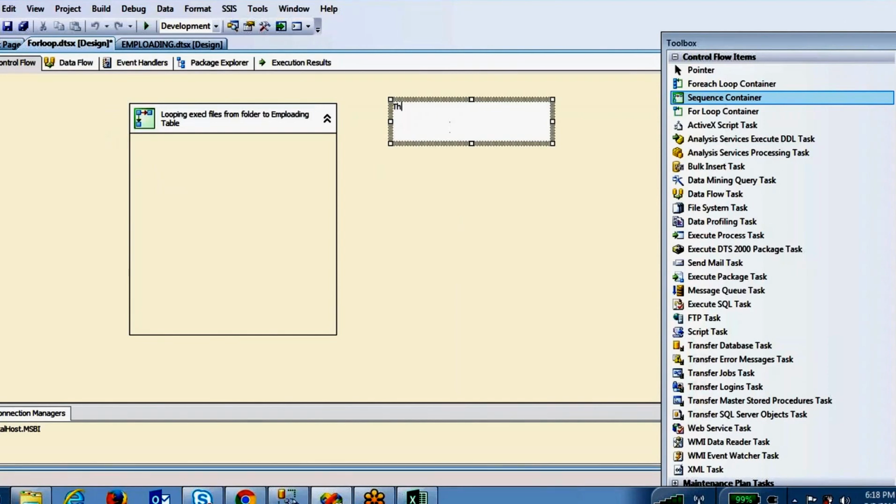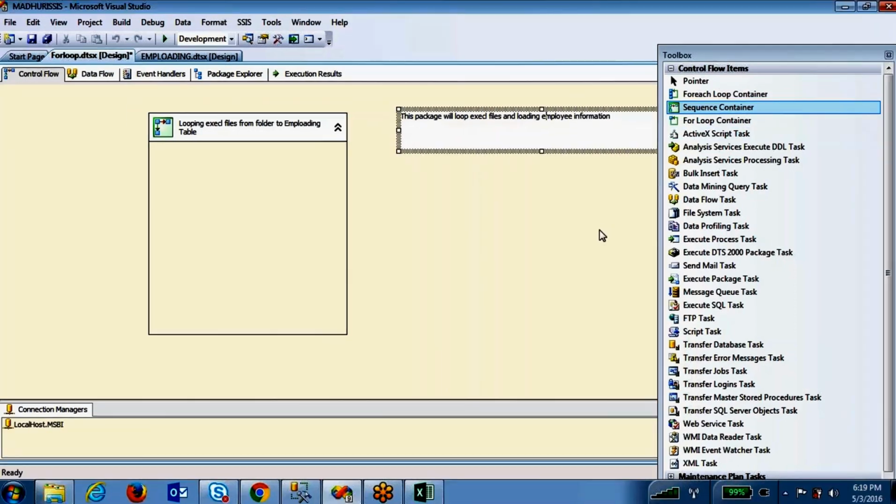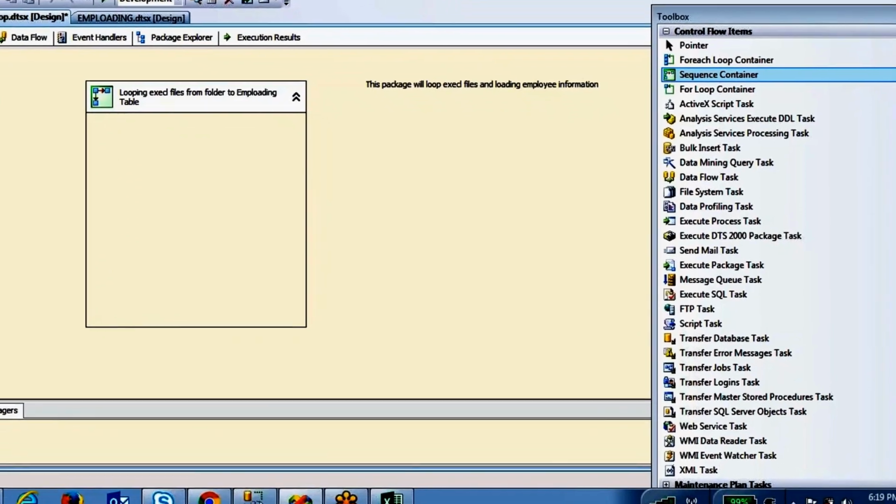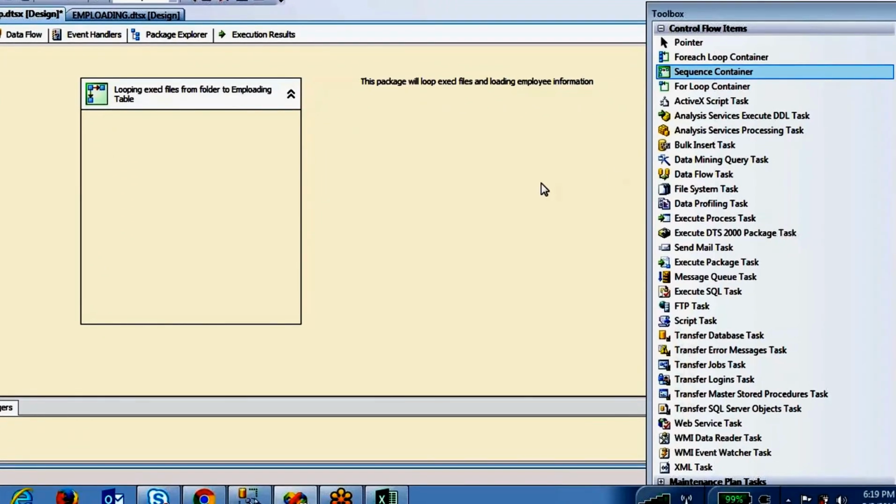This package will loop the files and load the employee information. So this is the description. Whenever you open it, this will give a clear picture.